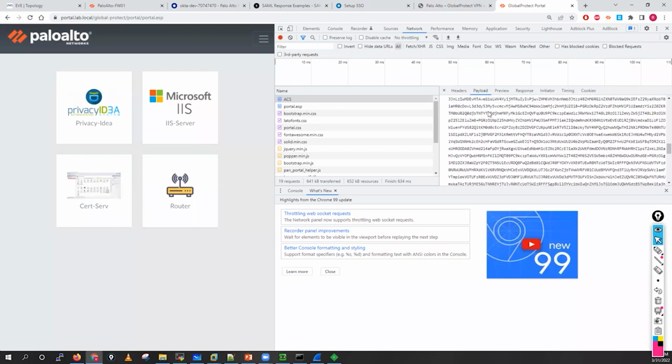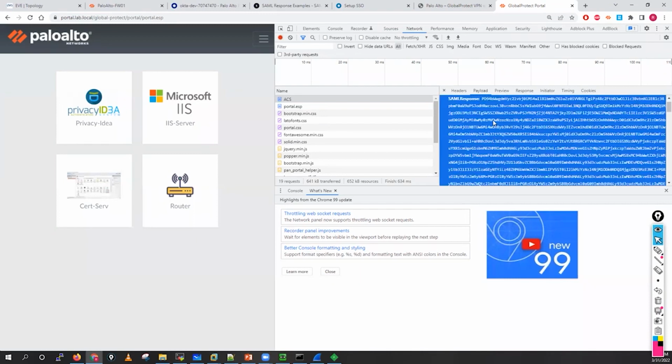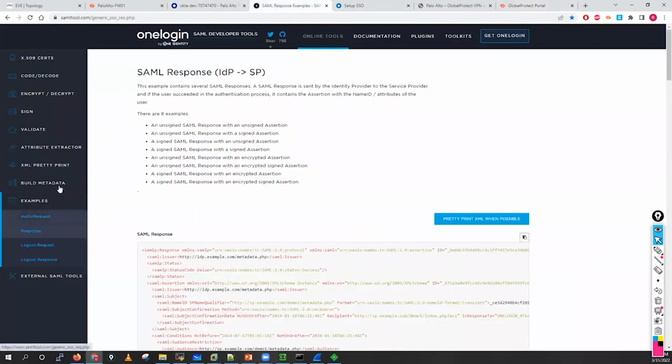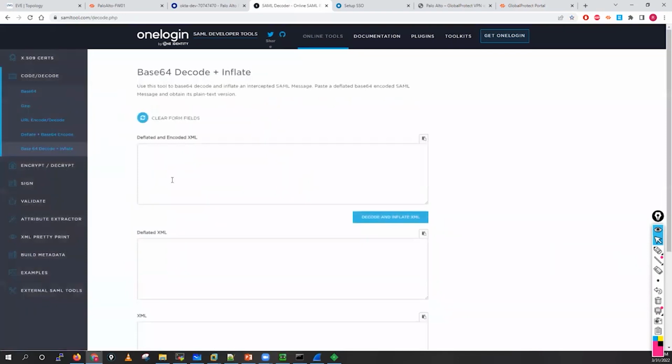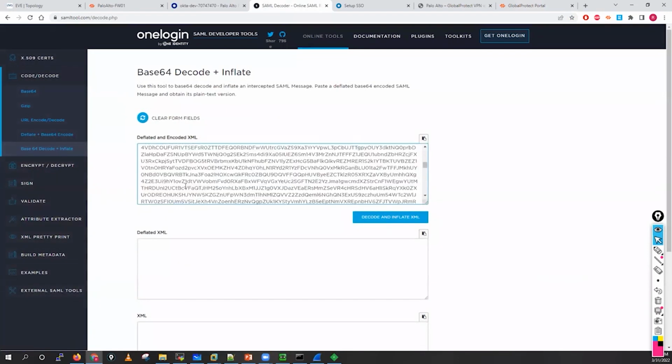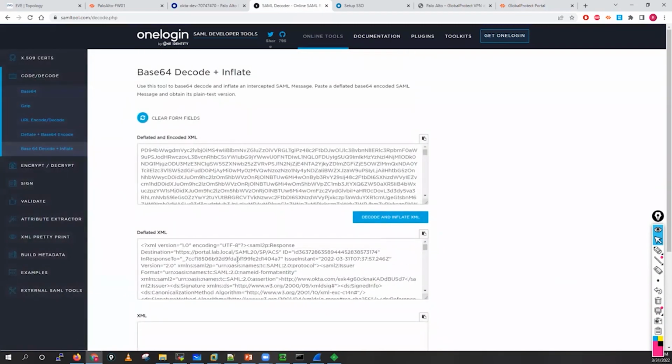Right? If you go here into your SAML response payload, just copy this payload, go to this website, decode, base64 decode and inflate. Put this response value here. Decode the file, and you will get your file.